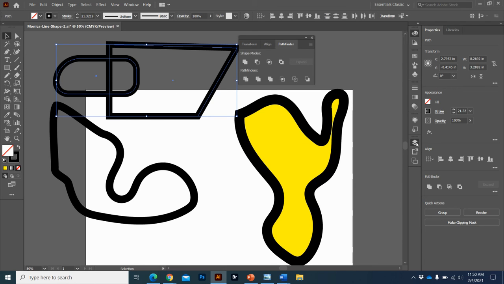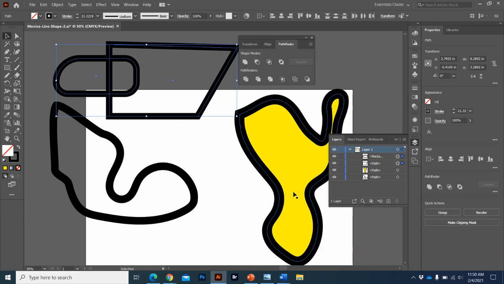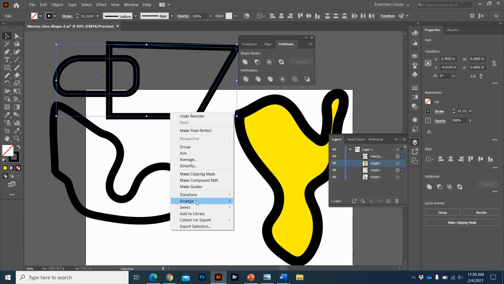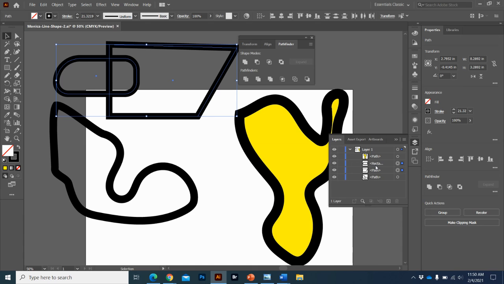And then finally, in the layers, remember everything you do, the first thing you draw is always going to be below the second thing you draw. So you can drag layers around. You can also click on things and right click and go to arrange and send them backwards or forwards. But you can really just drag the layers around.